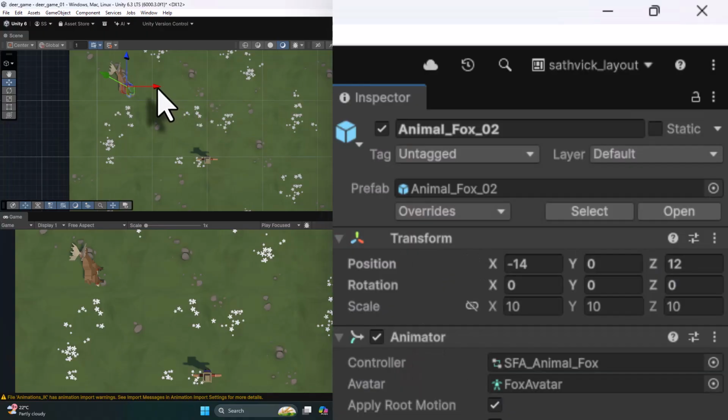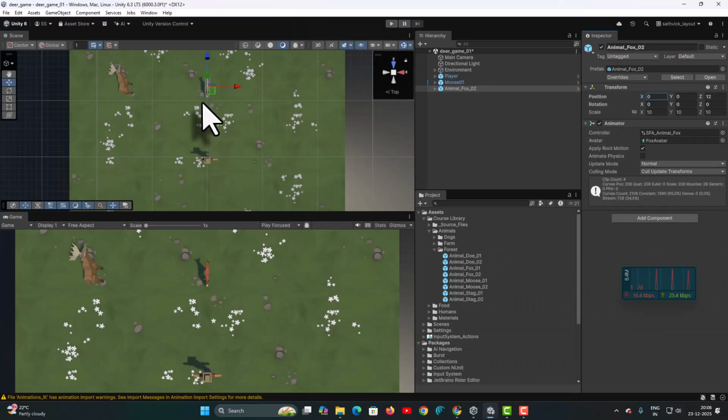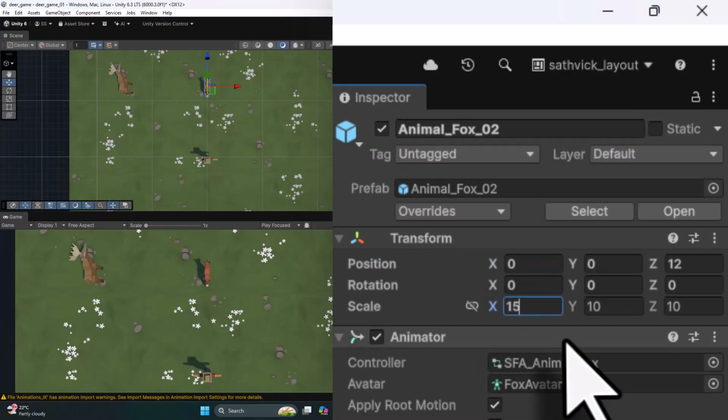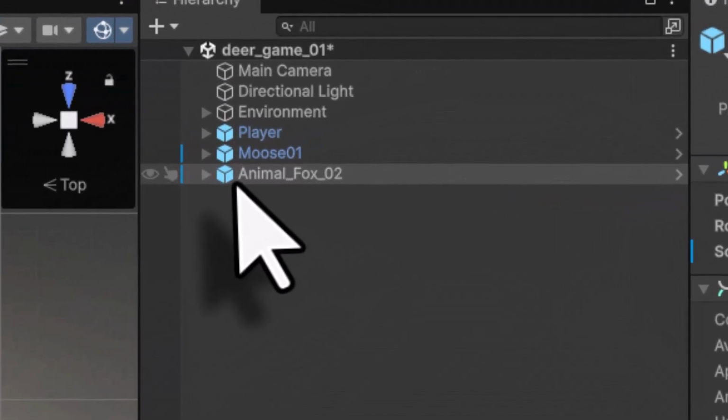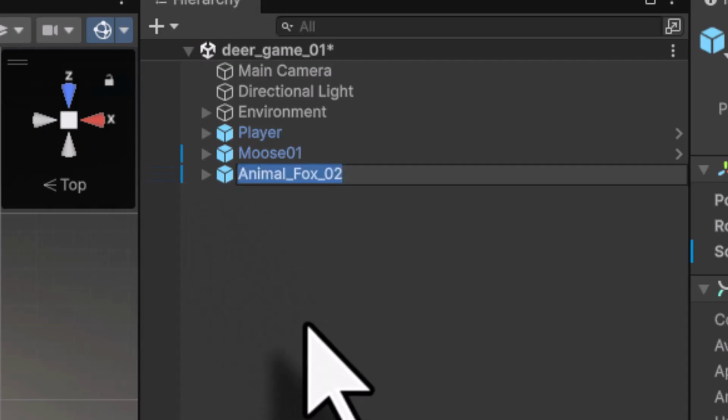I will move it to the left hand side and along the X I will set its value to 0, and I find this to be very small and I will scale it by 15 units. I will select animal fox2, press F2, and I will call this fox1.